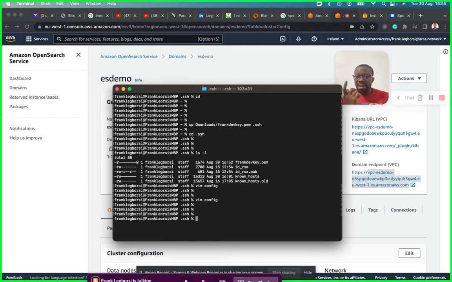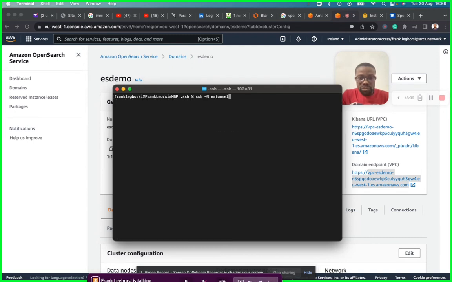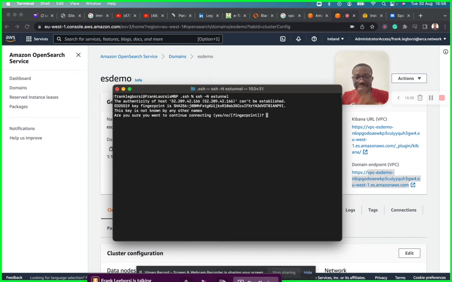So the next thing I need to do now is to run my SSH tunnel command. ssh -N, then the name of my host, which was defined in here. The name of this host is ES tunnel. So it has to be ssh -N ES tunnel. This is all you need. The moment you hit this, it's going to ask for the fingerprint. So you say yes. Once you say yes, it's going to hang in there.